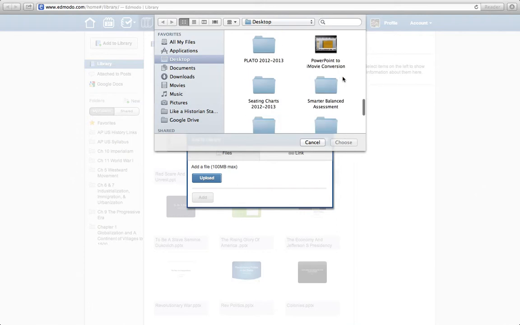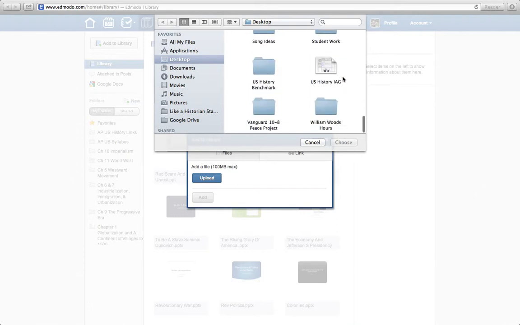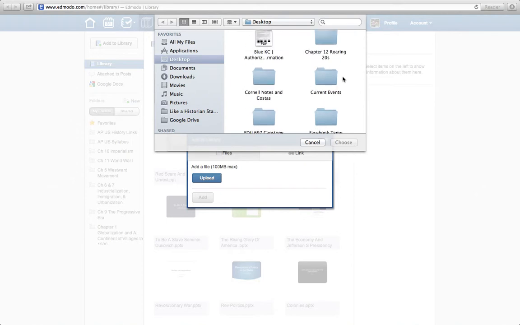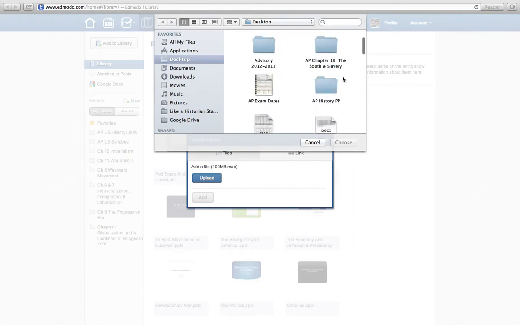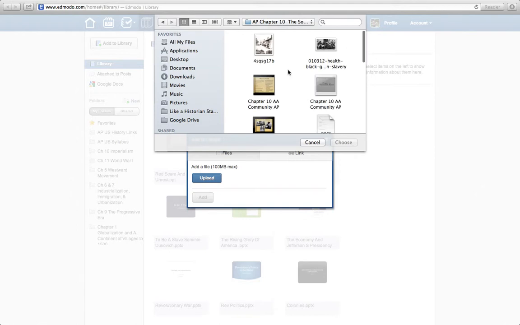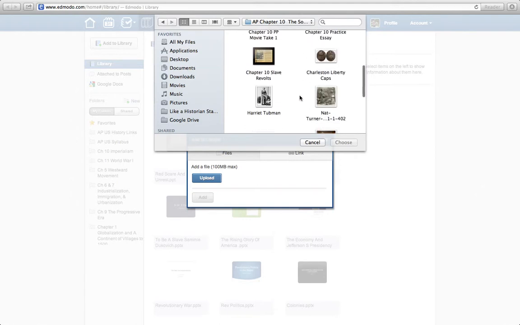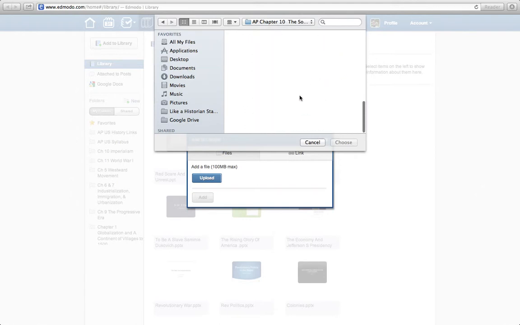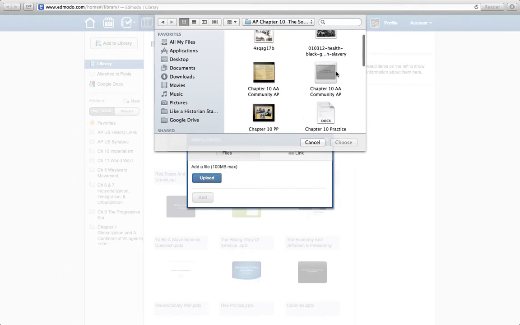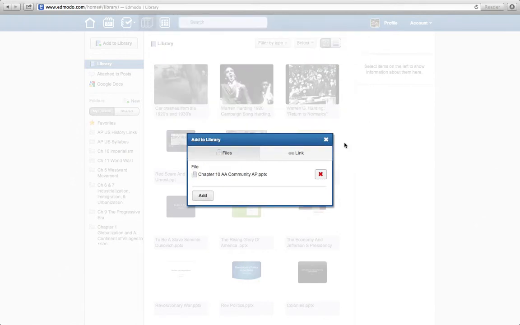and I'm going to load one of the latest assignments I've done in AP. You go to wherever the folder is that you're using. Let's see if I can find mine real quick. Chapter 10, Slavery. Click on the PowerPoint. There it is. Then you just choose that, and it comes up as your PowerPoint, and you add that. So that's how you add files. You can add Word documents and Excels and all sorts of stuff.